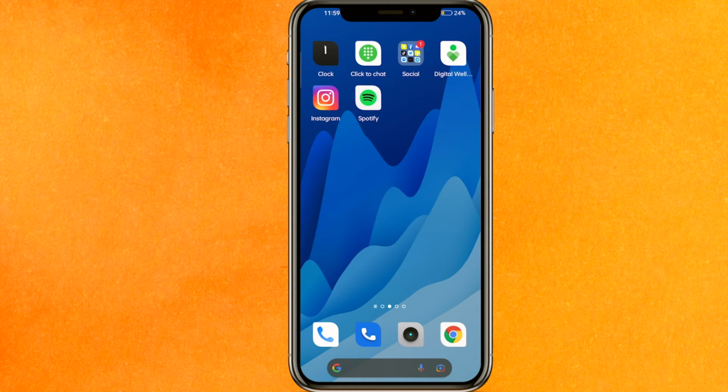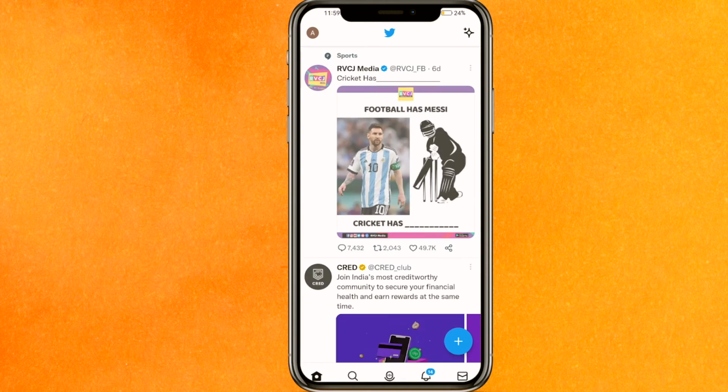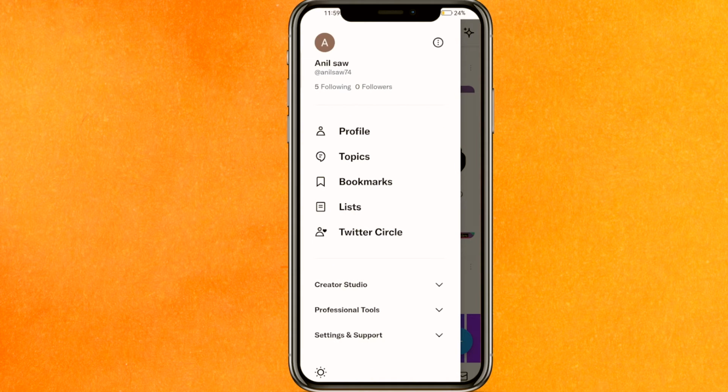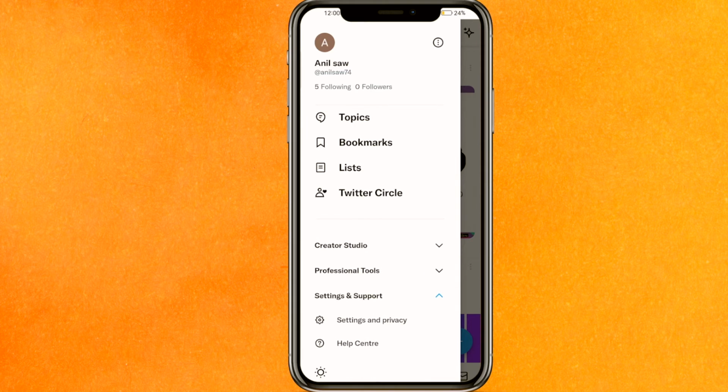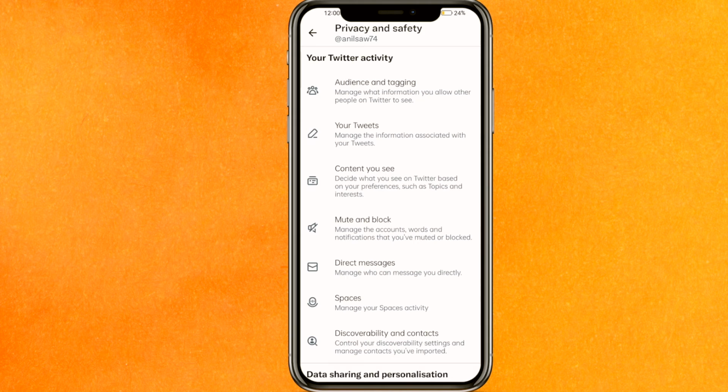So right now we will just go into the Twitter mobile application. Here on the top left corner you can see the profile icon. Now just go to Settings and Privacy, and after that you will see Privacy and Safety. Just click on here, and the first option is Audience and Tagging.